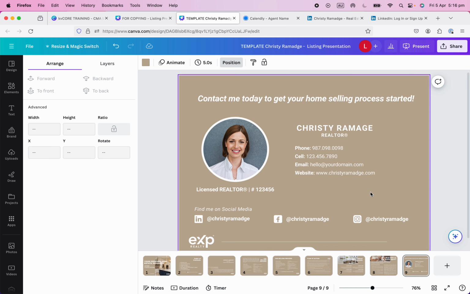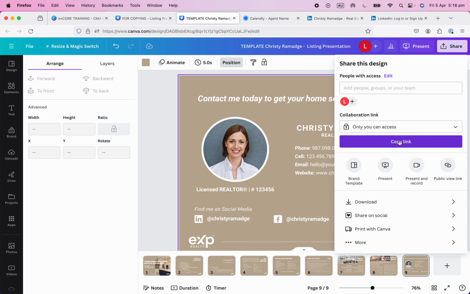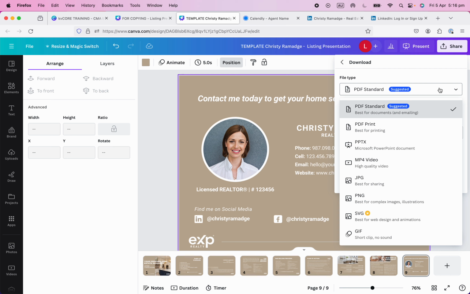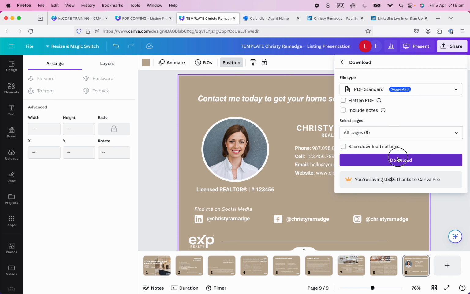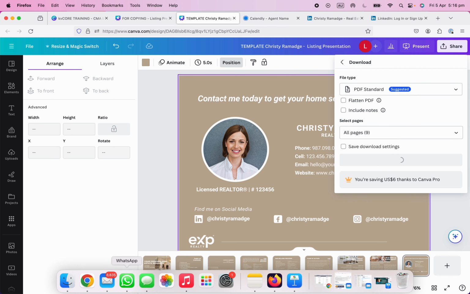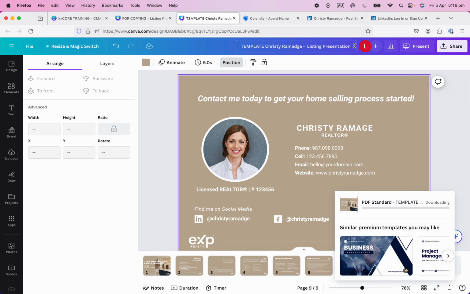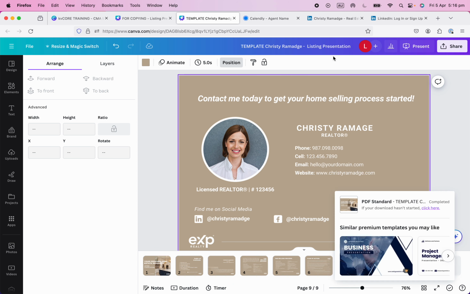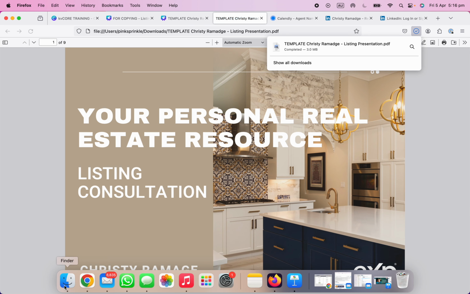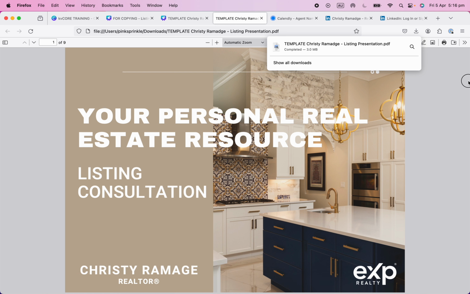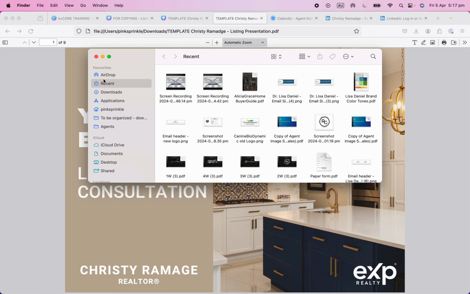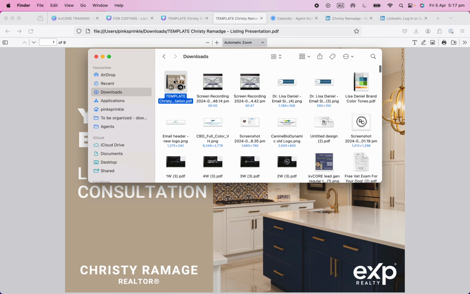So once you're ready to go, hit share, and you can then hit download. PDF standard is fine, and you could do PDF print. It just ends up being very heavy, but go ahead, hit download. It's going to save to your computer with the file name that you named it. So be sure that's your first step, okay? Name the file, and then here we are. It's downloaded. It's loaded on my browser, but if I go to my downloads, here it is.